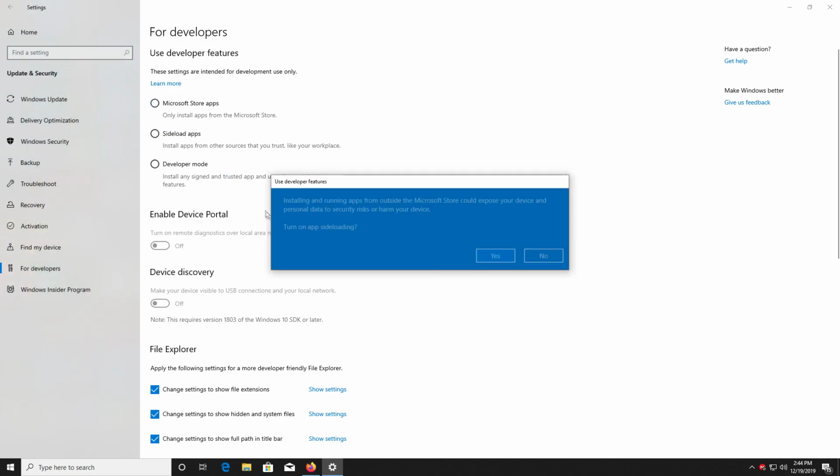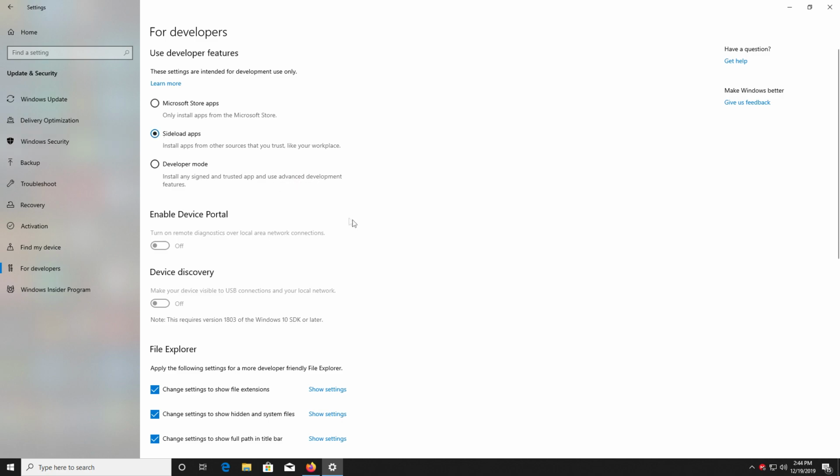Sideload apps means you have to add such places, like it says here, other sources that you trust, like your workplace. I mean, apart from the Microsoft Store, there are some other places where you can download the game, I mean, install the app or game, whatever it is. And here is developer mode.